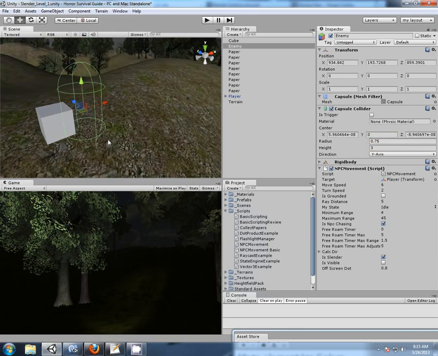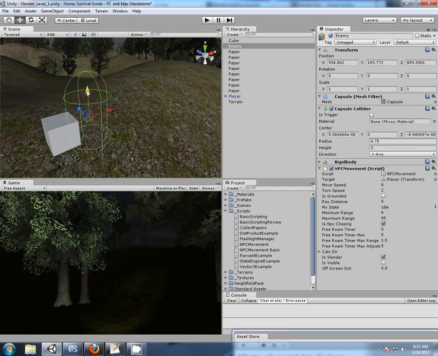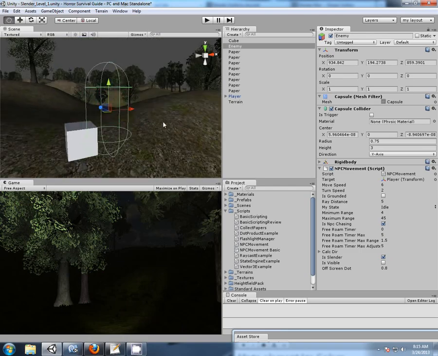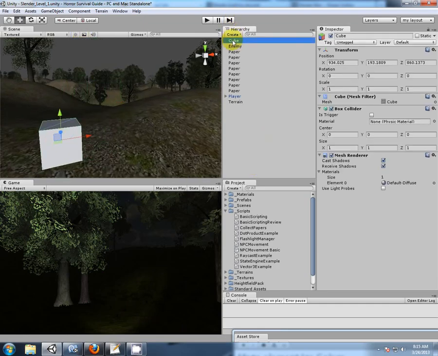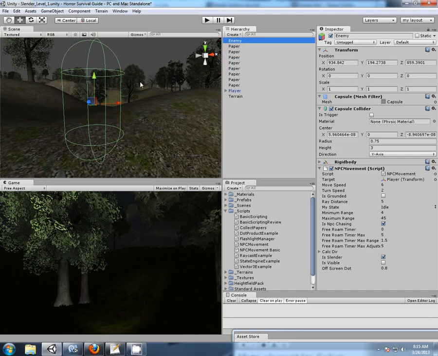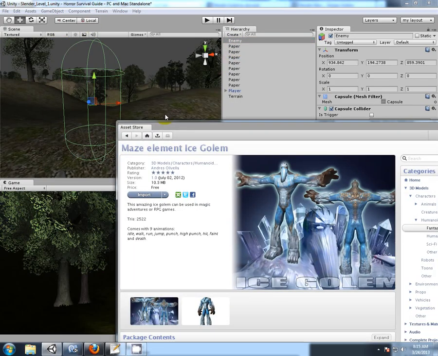So we've just made our guy a bit bigger. Again, make sure that collider is not penetrating the ground. So we have our cube reference. We can get rid of that now. Okay, so we have our enemy. Now to the fun stuff.